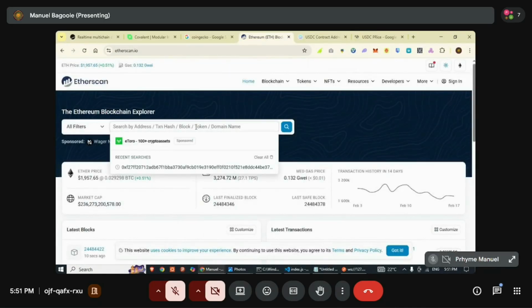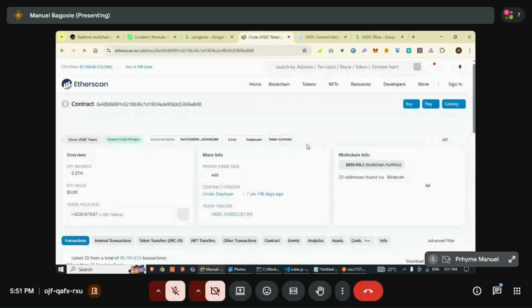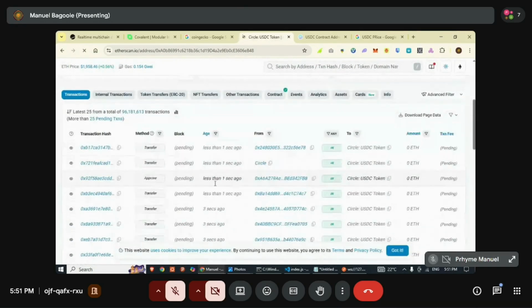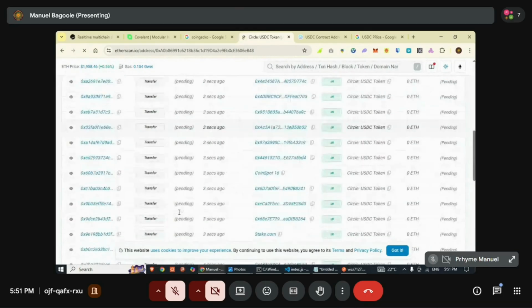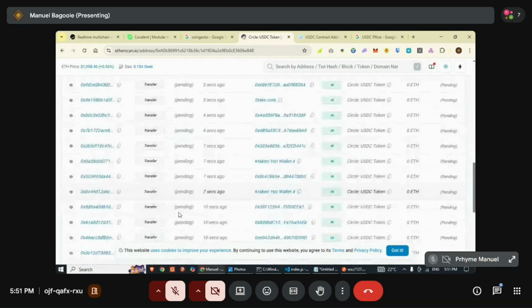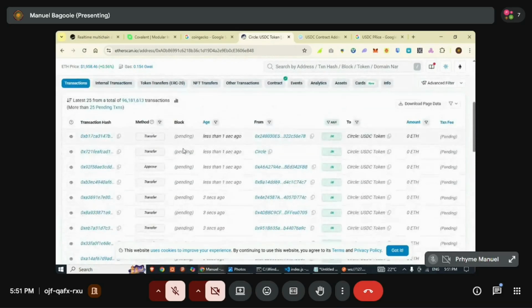And when I paste it here, I should be able to see a number of things regarding this contract address, including the transaction history. As you can see, all these are transactions that are happening right now, and they're transfer events, transfer transactions. Some of them are still pending, as you can see right here. They haven't been mined into blocks yet.